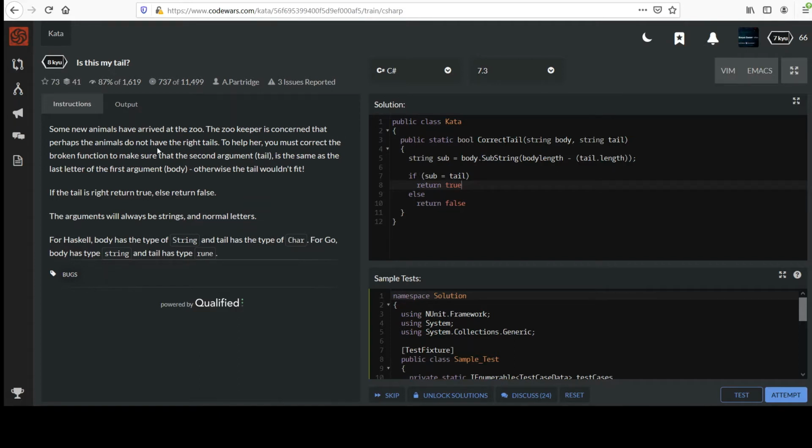Some new animals have arrived at the zoo. The zookeeper is concerned that perhaps the animals do not have the right tails. To help her, you must correct the broken function to make sure the second argument, tail, is the same as the last letter of the first argument, body. Otherwise the tail wouldn't fit. If the tail is right, return true, else return false. The arguments will always be strings. Yeah, we know that. They're defined that way. And normal letters. Okay, so that part's something. For Haskell, we'll ignore that. We're not coding in Haskell or Go, so don't worry about that.